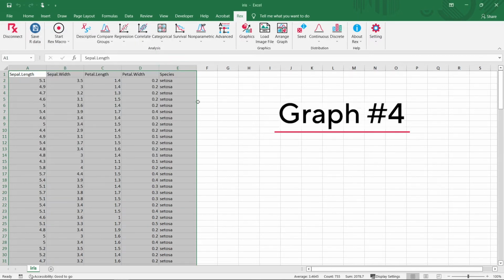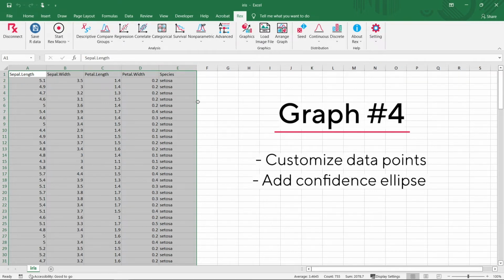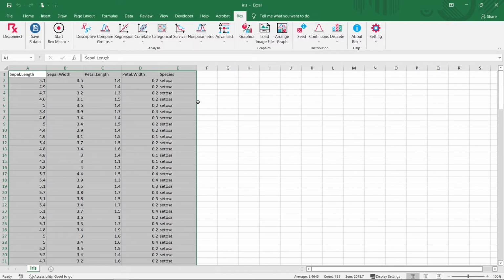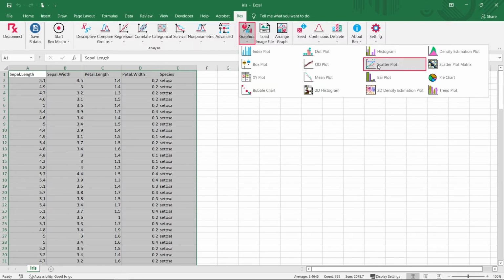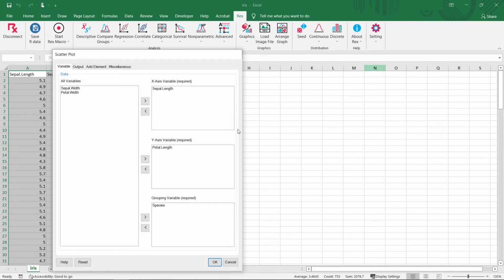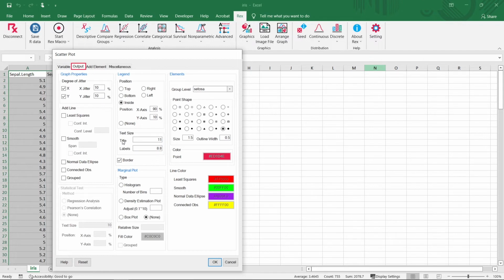In our next plot, let's try customizing the points for each species and adding a 95% confidence ellipse to display the 2D distribution of our variables. In order to do so, we'll go back to Graphics, Scatter Plot. We will keep all the variable settings and go to the Output tab. Under Add Line, we will choose Normal Data Ellipse.